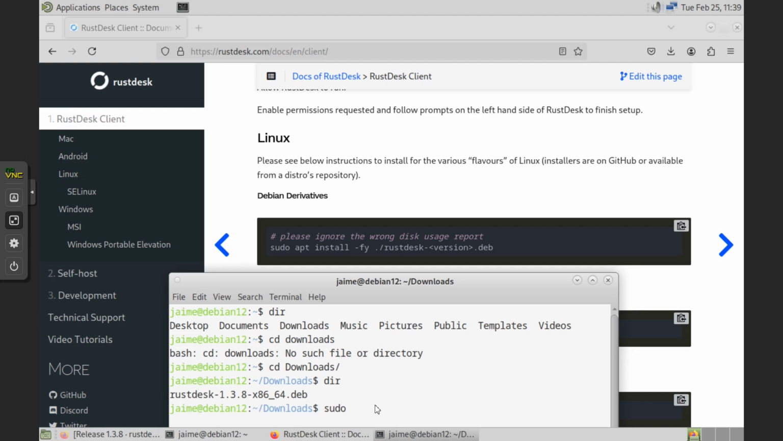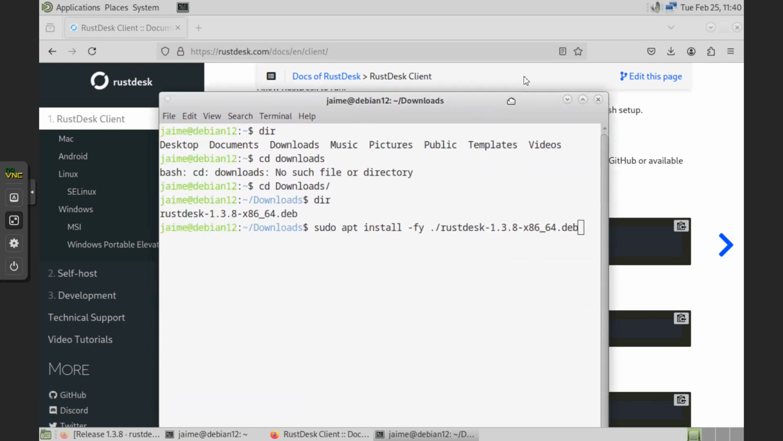So we want to do sudo apt install -fy space period slash Rustdesk. So it's basically just what you have here, and then the dash is what starts right here. So we're going to go with 1.3.8 dash, not slash, x86_64.deb. So let me double check. Install -fy Rustdesk 1.3.8-x86_64. So now that that's correct, I'm going to go ahead and enter.